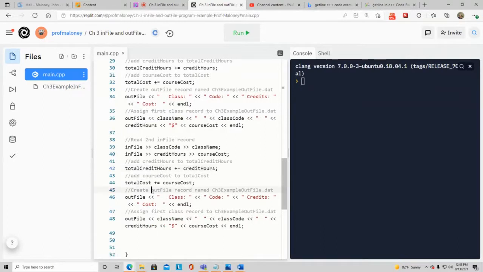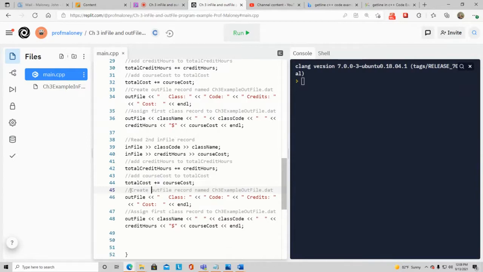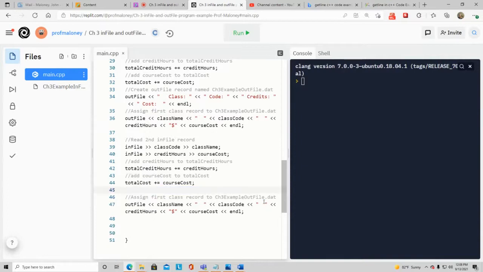So second outFile record. Oh, wait. No. That was creating that file record. I don't need this line, and I don't need that anymore because we already have this. So get rid of that. Okay. So now I want to assign second class record to that, and that's the same way. Okay, so yeah, so that's good. And now after that, I should be able to do it to the third the same way.